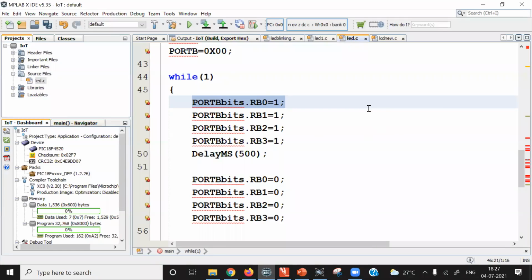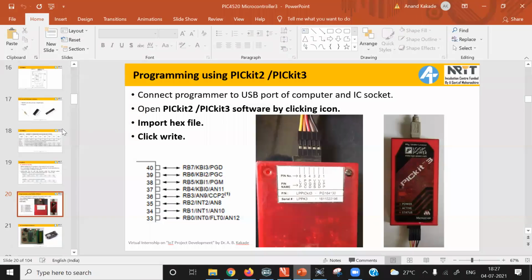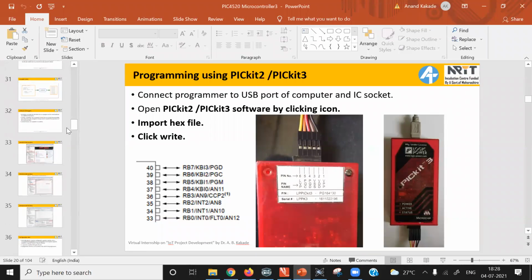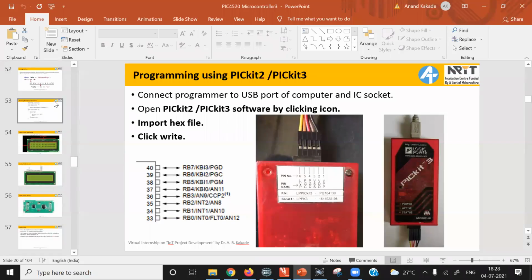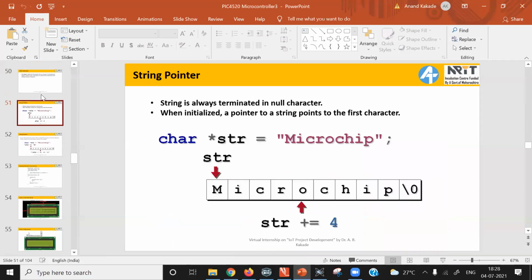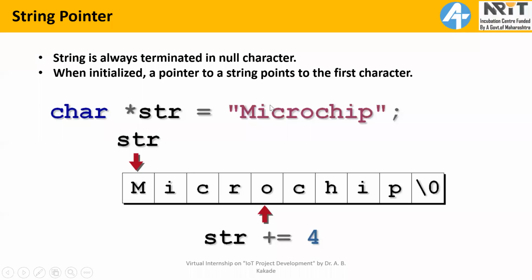Next, we'll see how to write C code for LCD, the 16x2 LCD display. Before I discuss the LCD display, I would like to discuss the string pointer. For LCD interfacing, the string pointer is a must. Otherwise, your code becomes very lengthy, and you will find it cumbersome to write the code for LCD interfacing. So knowledge of the string pointer is important for writing the program for LCD interfacing.